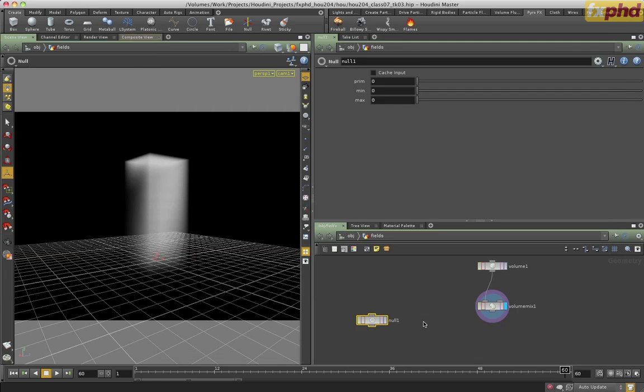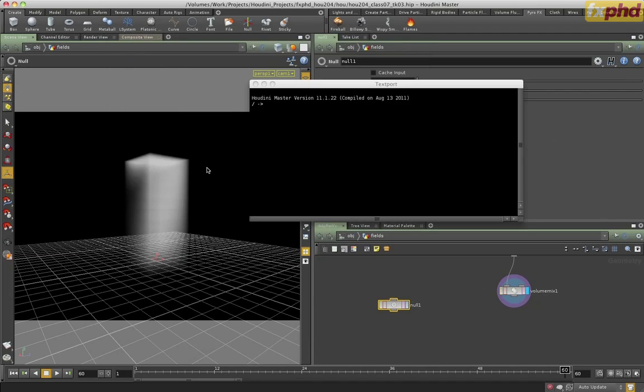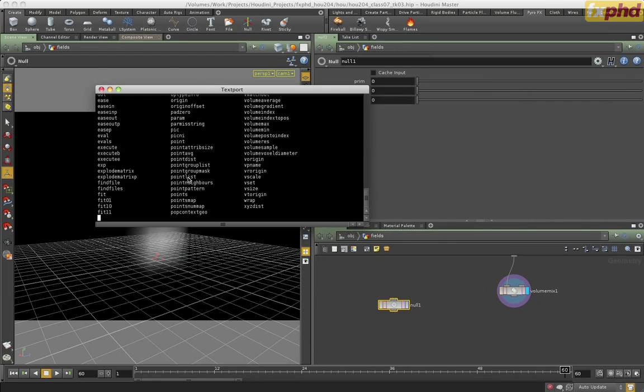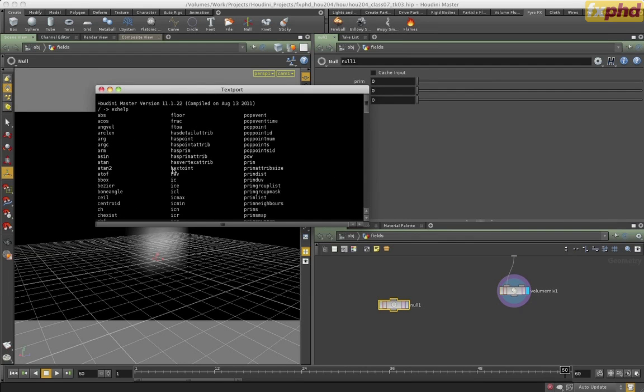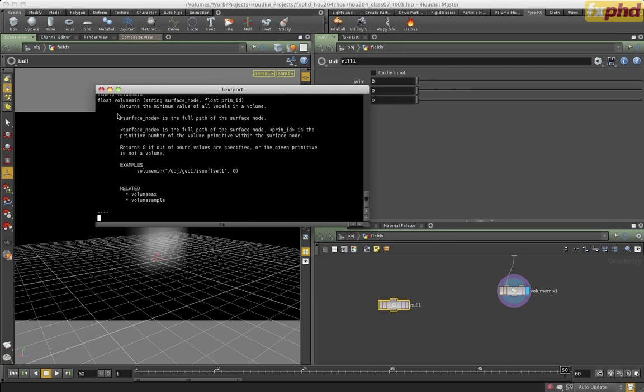Apply, accept. Okay. And if we go up to Window, HScript text port, we get a text port, and you type xhelp, you get a list of all of the different expressions that are available to us inside of Houdini. If we type xhelp volume min, this is an expression that looks for a string surface node and a float prim ID. And it says it returns the minimum value of all voxels in a volume. That's exactly what we want to do.